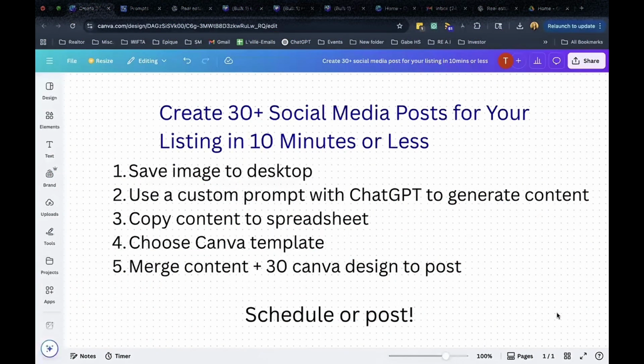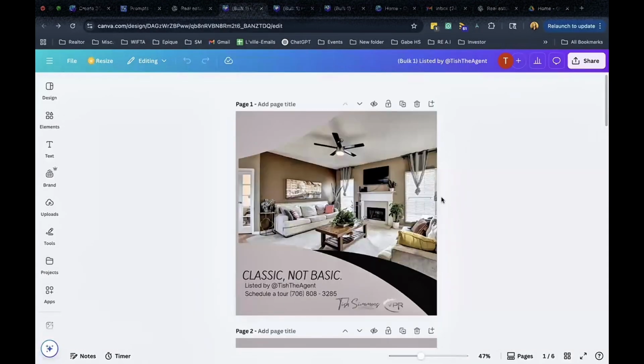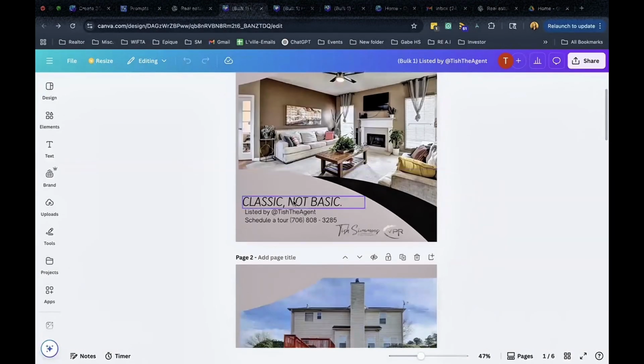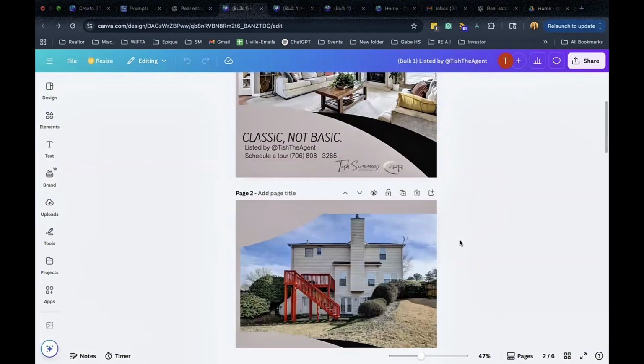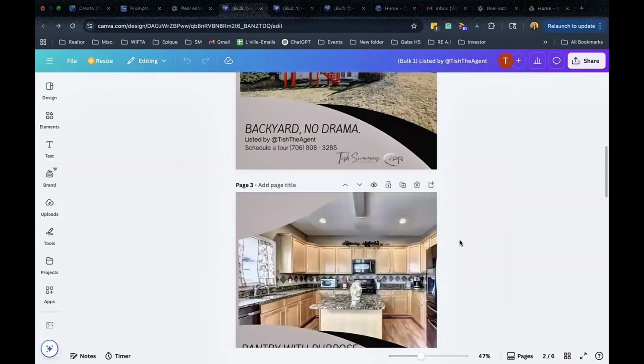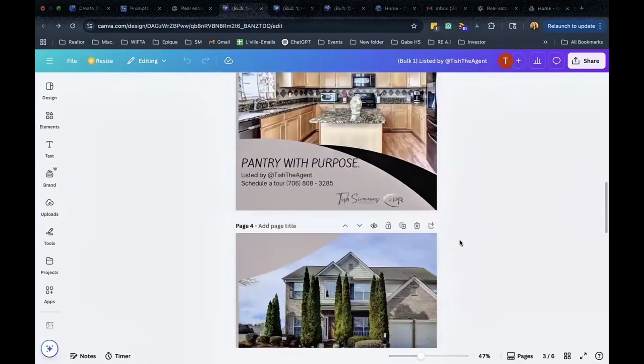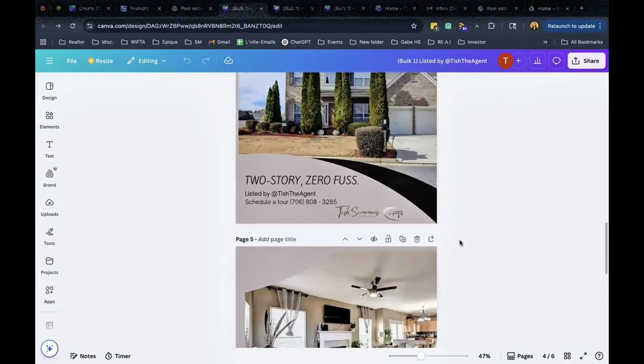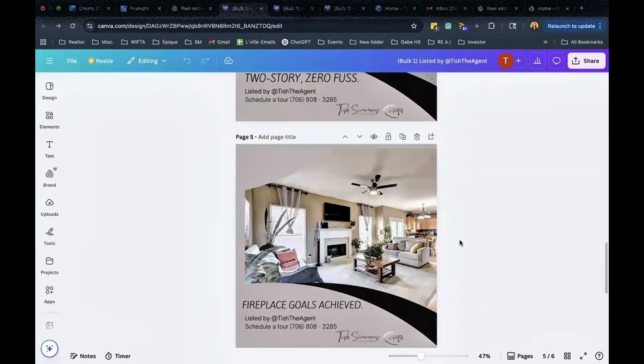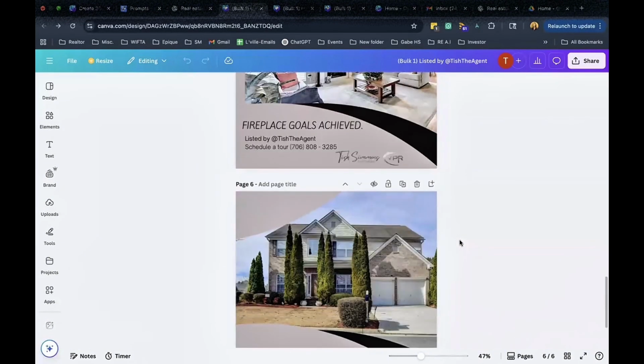So let me show you a smart way to pull 30 plus images and turn them into ready to post marketing content. Let's go. So this is a sample of what your marketing campaign will look like. You have a lot of consistency here. You have your company's logo, your brokerage logo, your logo, and you have the different phrases here. You have a nice display that's consistent. This is exactly what your client is looking for, and you can post this at least once a week.